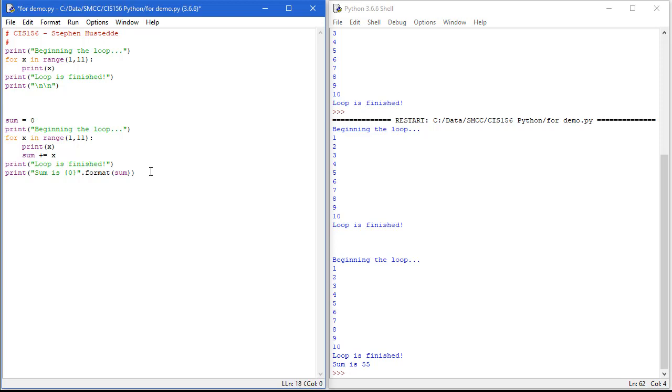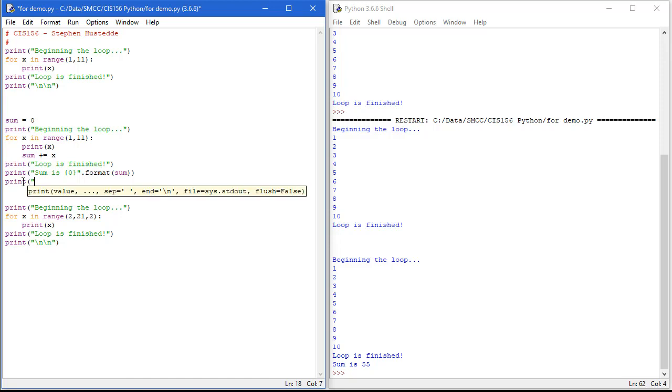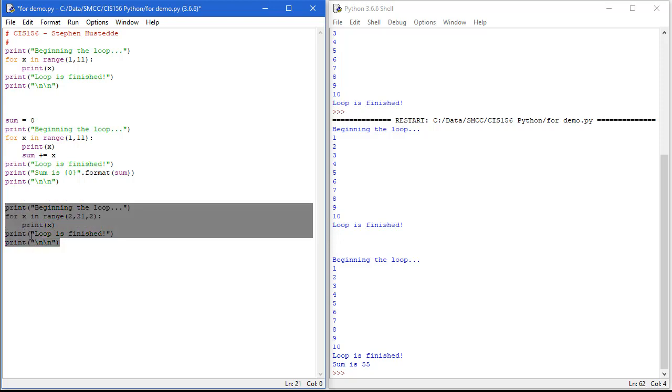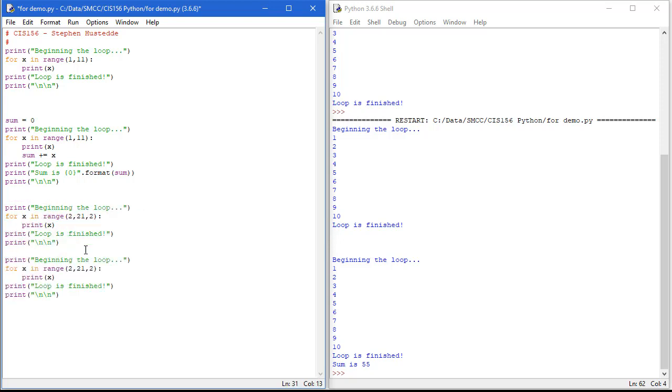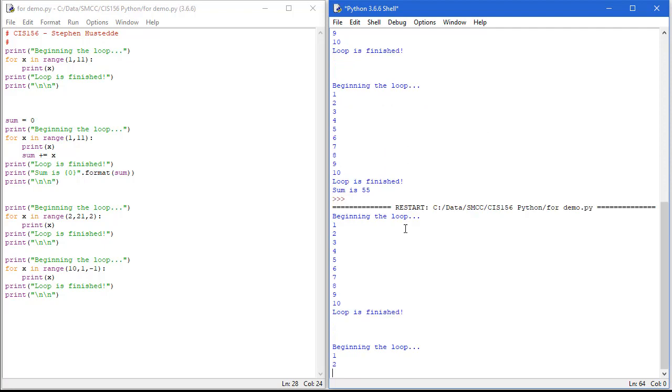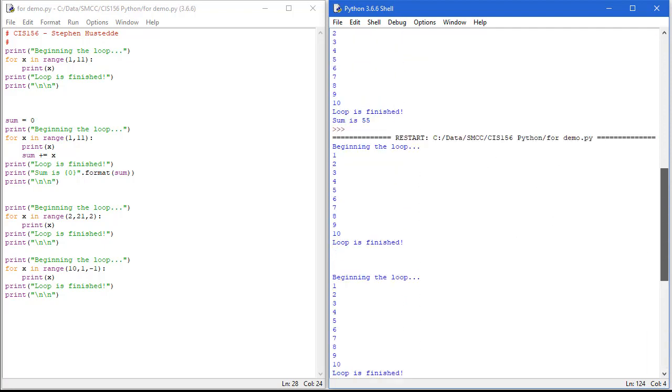So let's look at some of the variations of this. And what I'm going to do is just simply copy my first loop. In my range on this one, I'm going to go from 2 to 21, but I'm going to step by 2. I'm going to add a line up here to give myself a couple blank lines. And I'm going to copy this statement again. We'll do a countdown on this one. So we'll do 10, 1, comma, minus 1. Let's just run this. Save my changes. And so it ran all four loops.